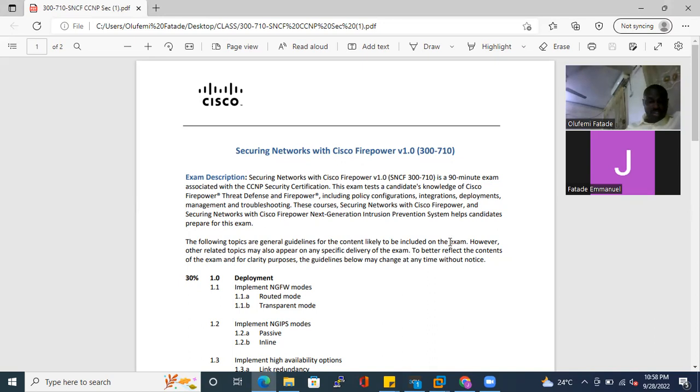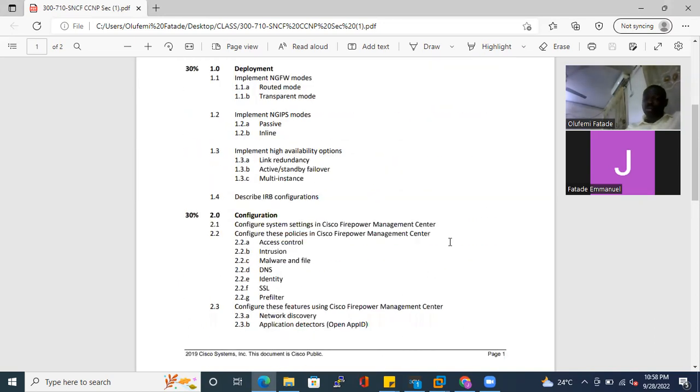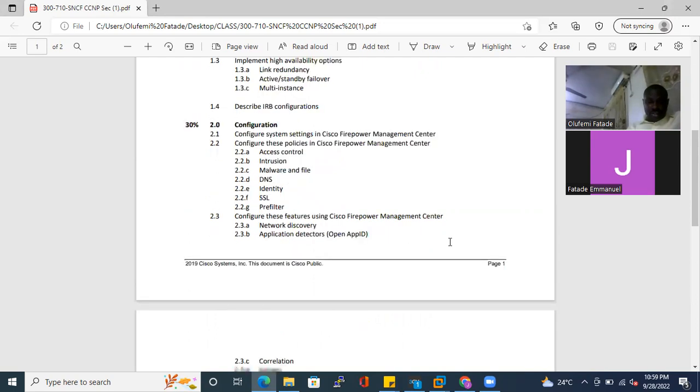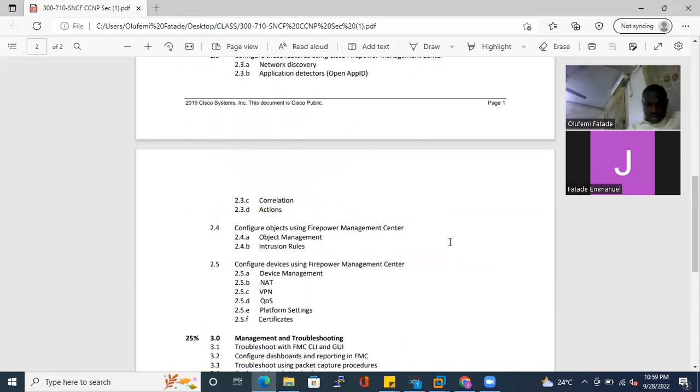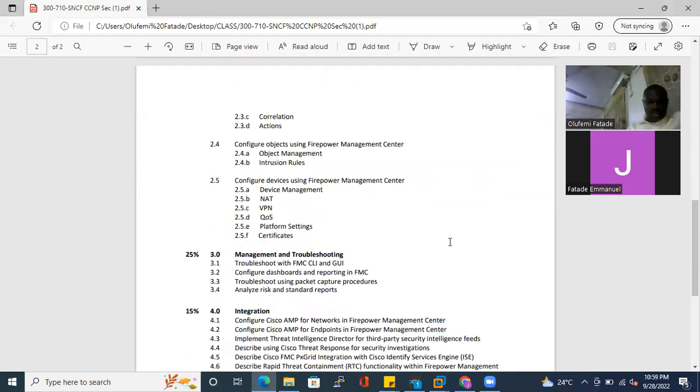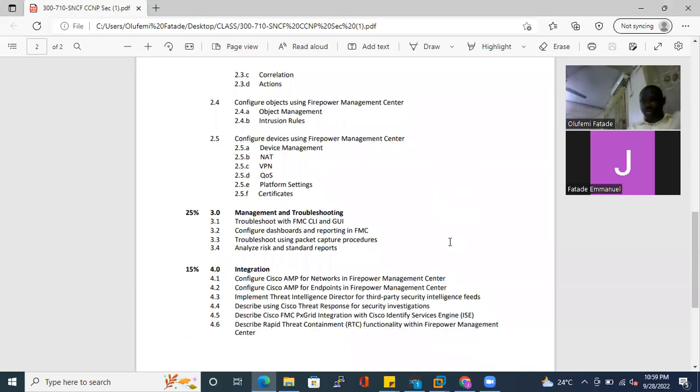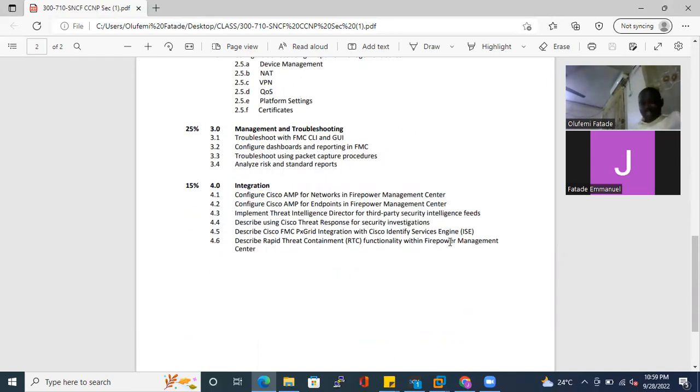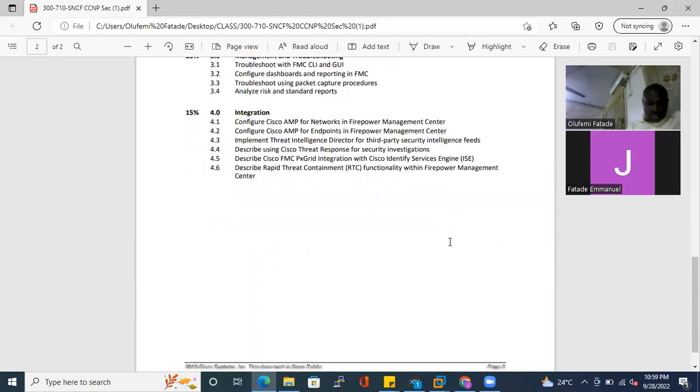We'll be talking about the implementation, about configuration, how to configure malware files. We'll be talking about the various components, all the features you're expecting to enable on Cisco Firepower. We talk about management and troubleshooting. We talk about integration to Active Directory, integration to ISE, integration to whatsoever.